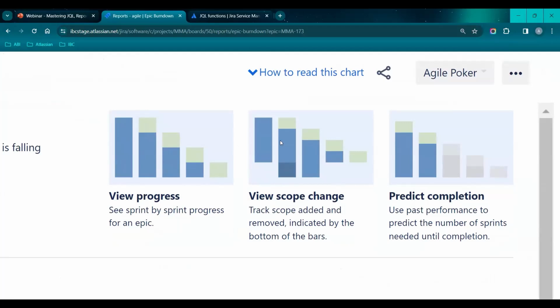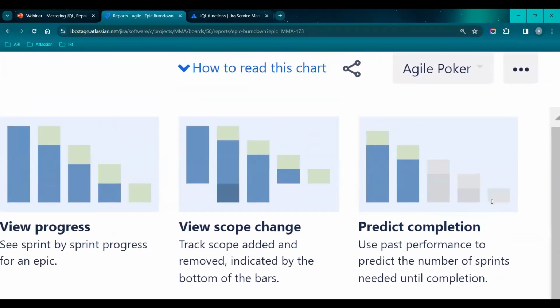So as we know, the epic cannot be completed in one sprint. It is going to take several sprints. So at the end of each sprint, we will have a review. The client may give some new additional scope or they may remove scope. All the scope changes can also be visible in this epic burn down in dark blue color bars. And it also says it predicts the completion. So what does it say? It predicts by which sprint this epic will be completed, based upon the progress of the completed sprints.